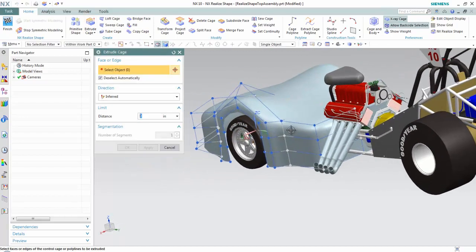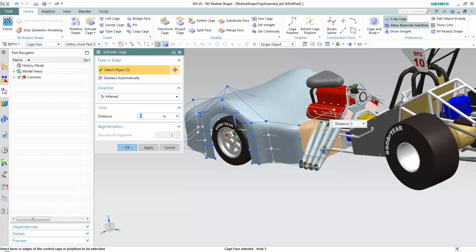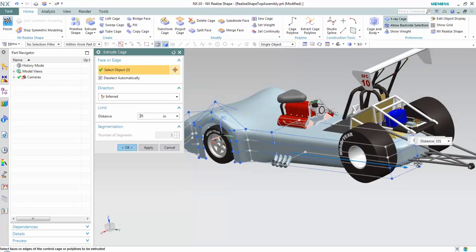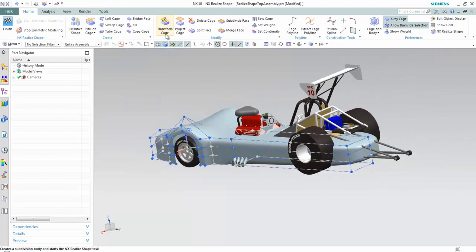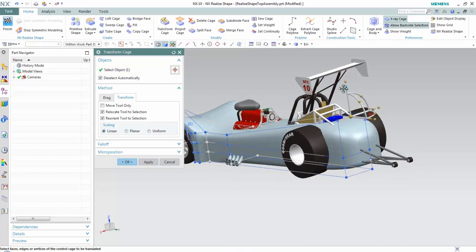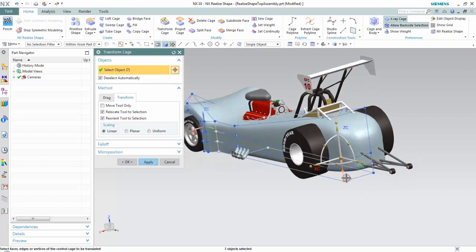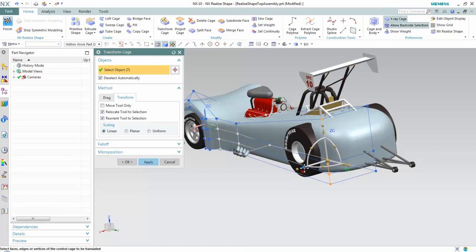I'm going to go ahead and extrude the back of the cage for the length of the car. Maybe I want to go ahead and transform this guy for the back of the body. I'll window select all the handles over here on this side to make this wider.